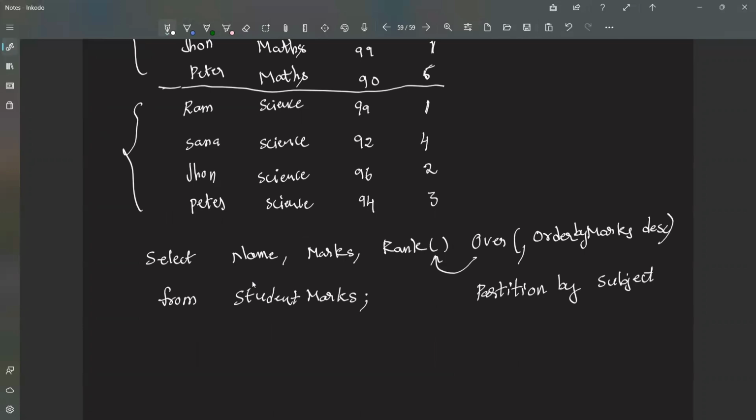This PARTITION BY works in a similar way as GROUP BY. It will divide data into separate groups. It will divide all the maths values into a single group and all the science values into a single group.